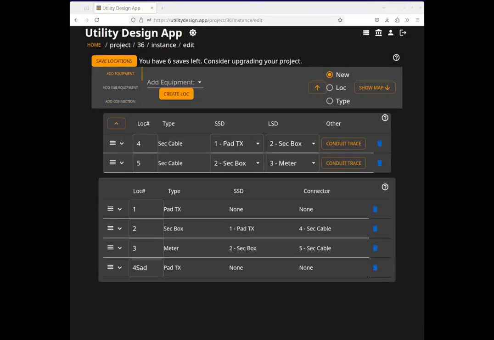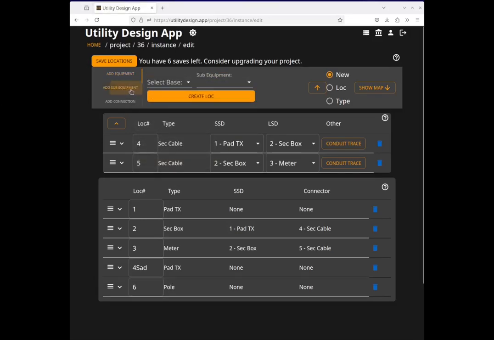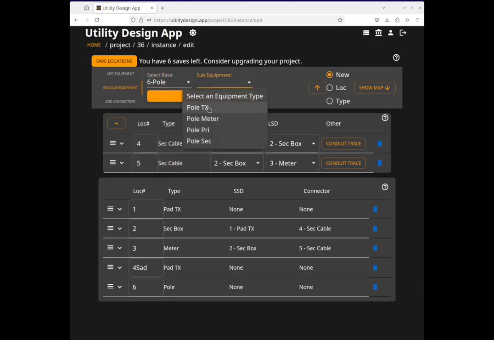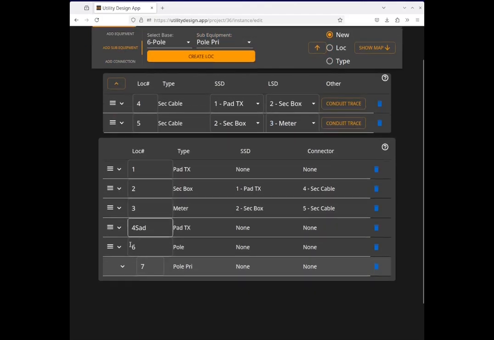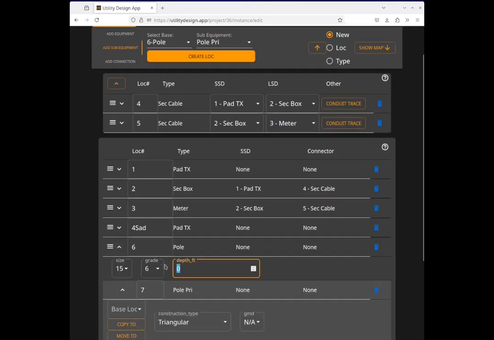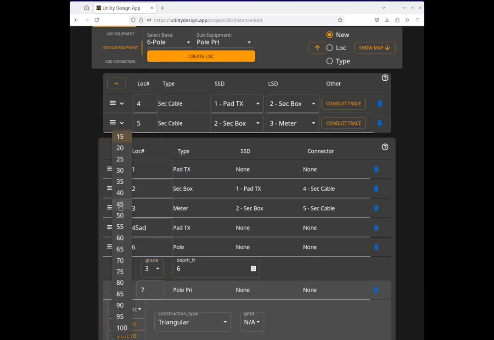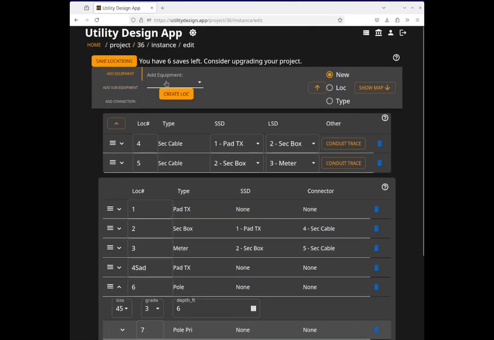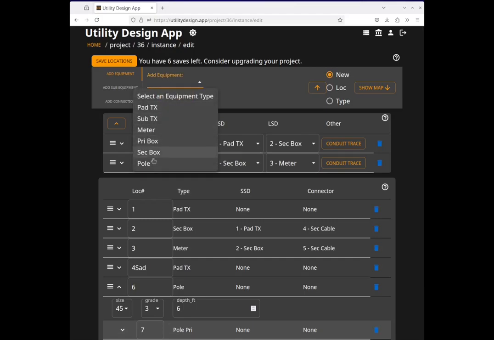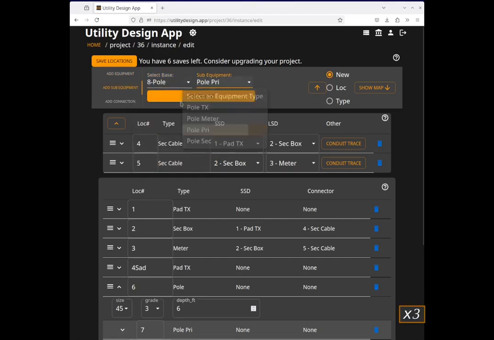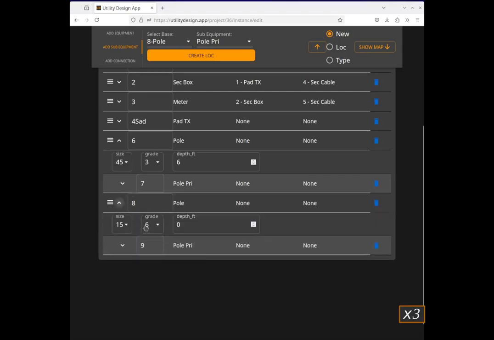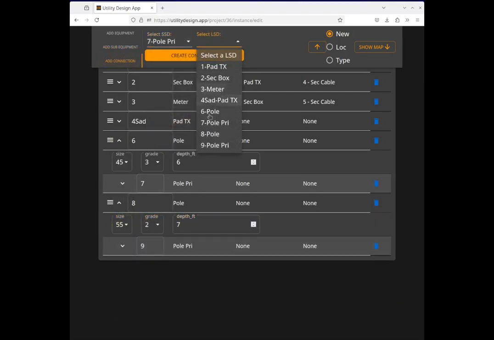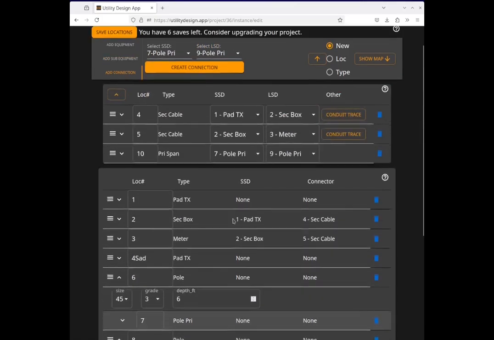We can also add overhead equipment. First, add a base pole, then add sub-equipment attached to that pole. Each sub-equipment will have their own location number and will be referenced relative to their base location. I'll add another pole and a primary level on each. You can create span connections between the appropriate sub-equipment on each pole.